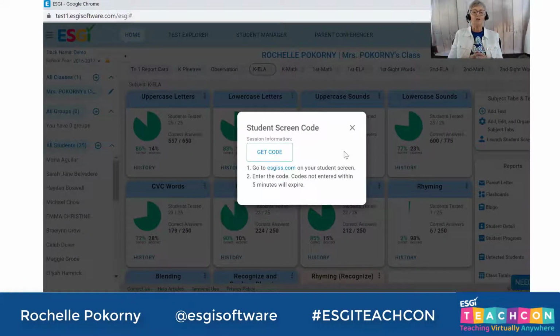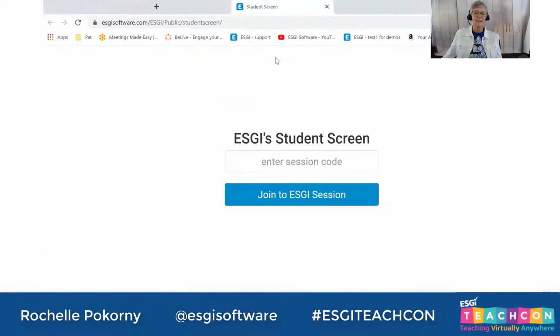If you are doing remote learning and you want the student to use their iPad in order to see the items in ESGI, we can link your computer with that student's device. It can be a computer, it can be an iPad, it can be anything that can go to the internet site, esgiss.com. Now, you're going to instruct the family to go there, and what they're going to see is a screen that looks like this on their iPad.